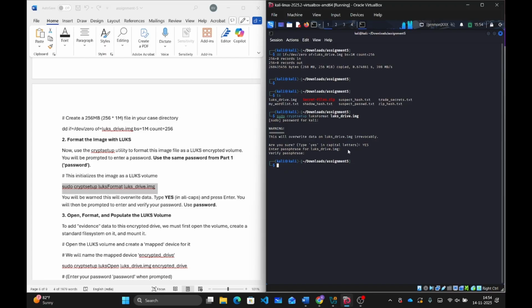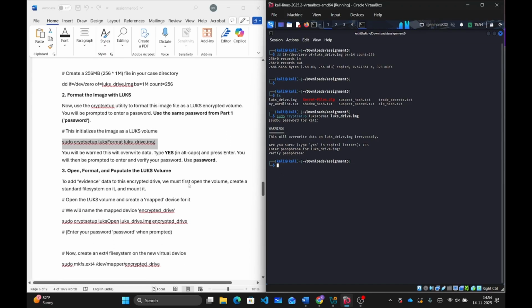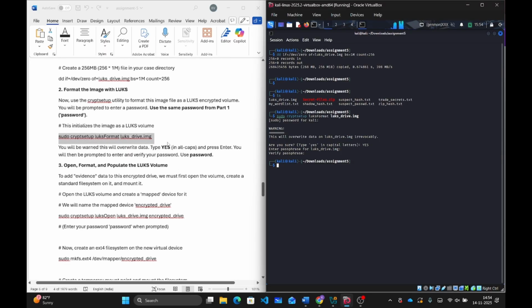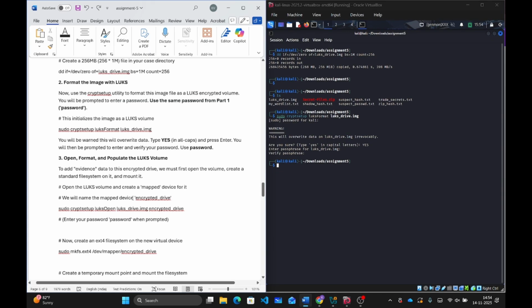So now that step is done. Next, what's happening here is we have created a file which is encrypted. It's like a closed locker which is encrypted, and let's say, consider a room without doors. So to get inside we need a door. So for that we will be creating a mapped device, and we will name it encrypted drive. A mapped device is like the door to enter into that file. So we will be creating that now.